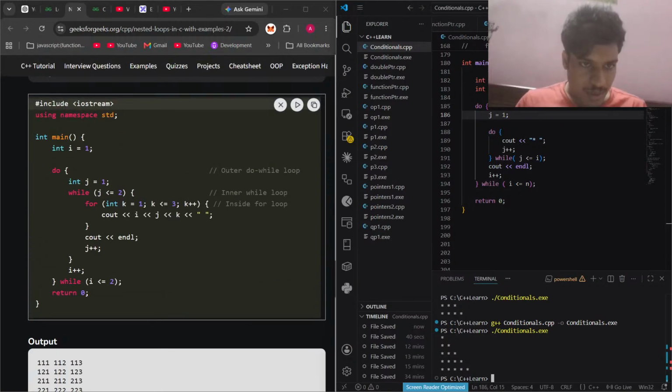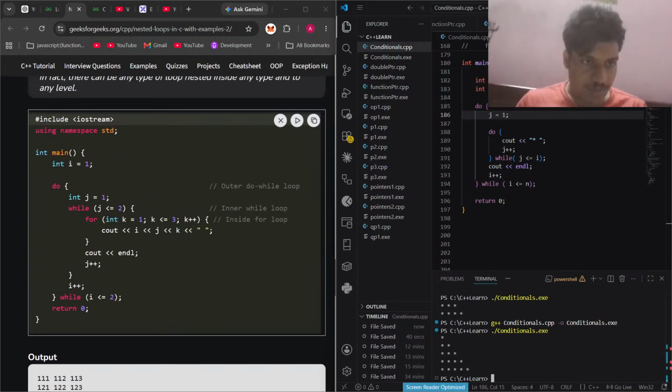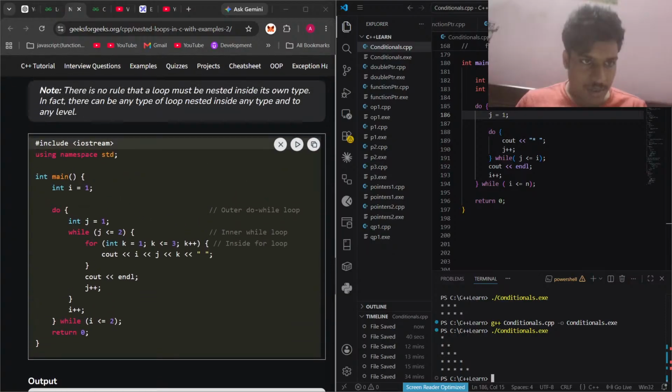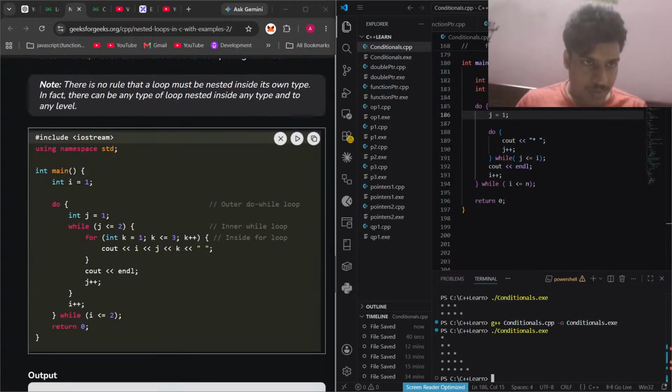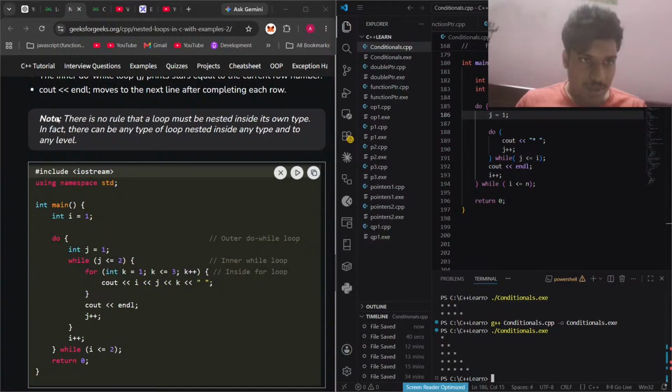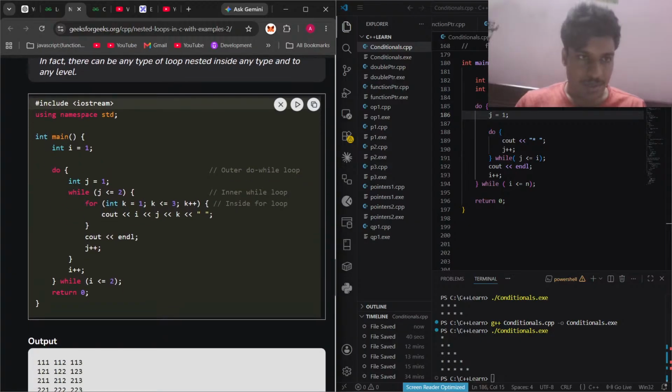All right, what else do we have here? There is a note here. There is no rule that a loop must be nested inside its own type. In fact, there can be any type of loop nested inside any type and to any level.